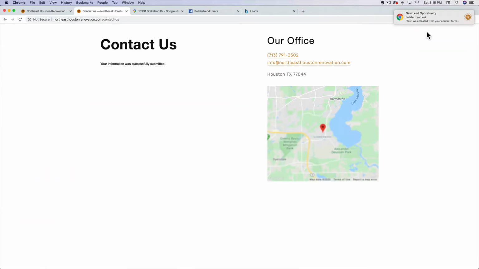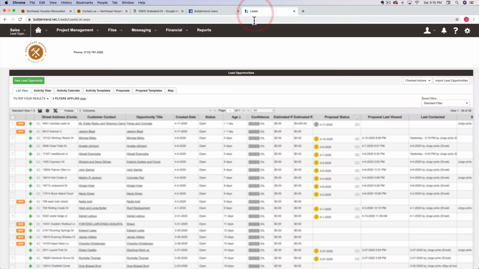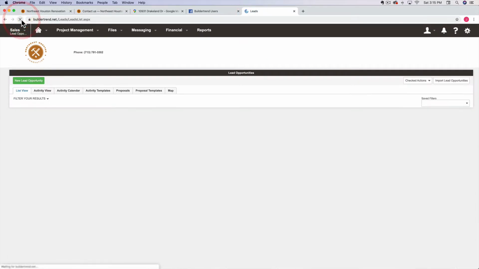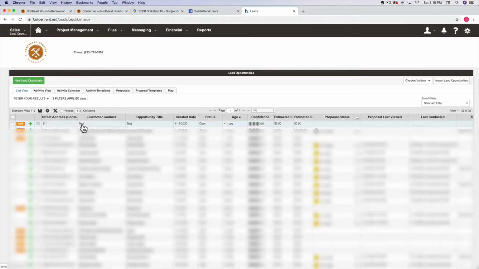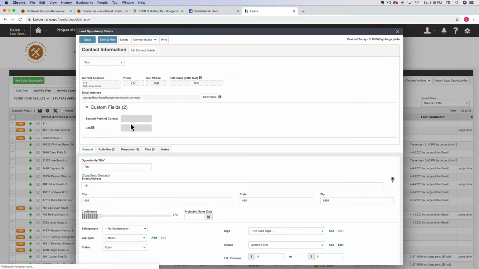I also got it on my app on my phone. All right, let's go back to Buildertrend, and I'm gonna hit refresh. And there it is. It automatically brought it into Buildertrend. Let's see what this lead looks like.